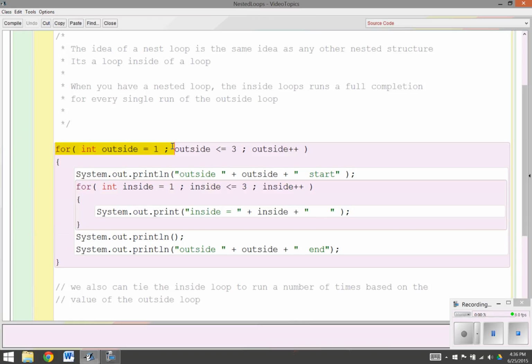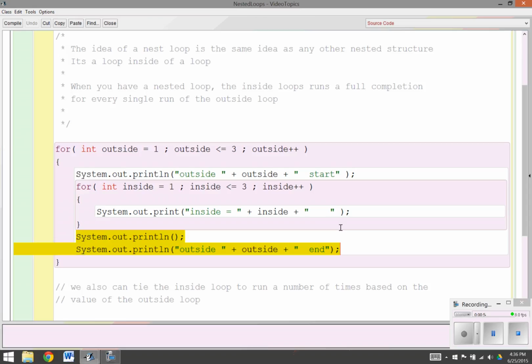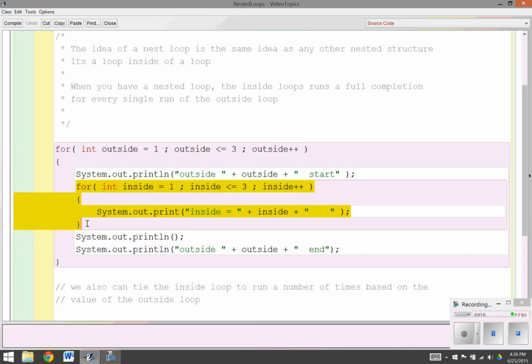So let's look at what these loops are doing. This loop has a variable called outside. It goes from 1 to 3, going up by 1. So I print out outside, start. Then in here, I do an inside loop, going from 1 to 3, and it prints inside. Then I have a separation line, and it's going to print the outside and the end of that outside loop. So what's going to end up happening is this inside loop is going to run a full completion once when outside is 1, 2, and 3. So this will run 3 full completions.